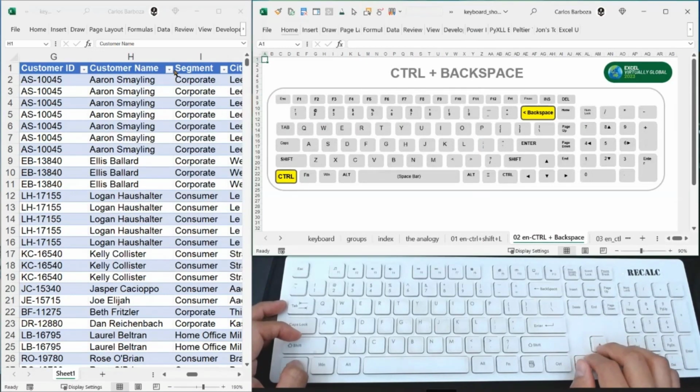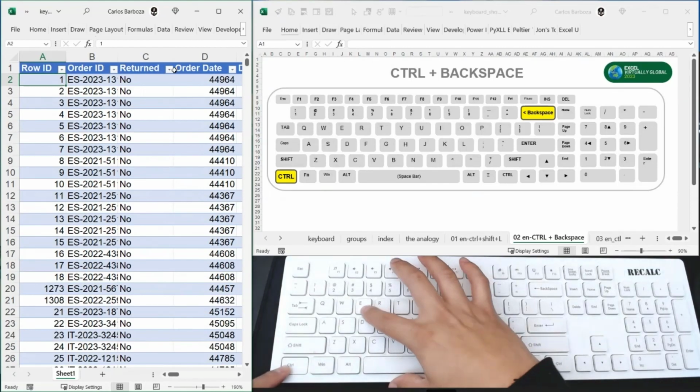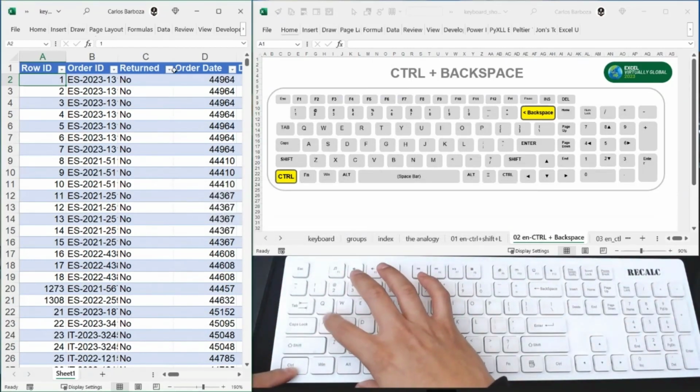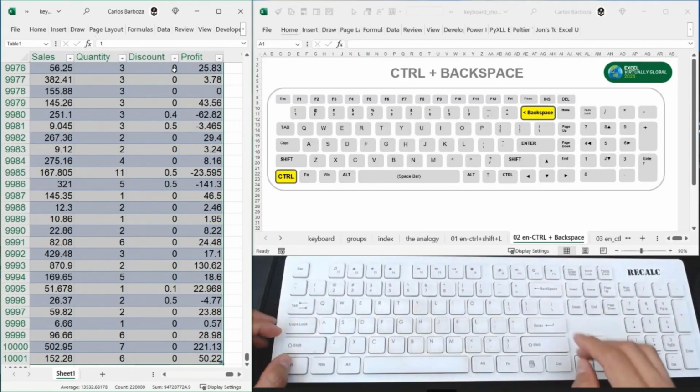So that's Control Shift L again, a keyboard shortcut that I use a lot. Now let's go to the next one. Next one is Control Backspace. Yes, I use this one a lot because, for example, say that you need to select this whole table. A lot of people do Control E as an elephant. Oh, no, wait. Control A. So as you do this, it brings you to the bottom right corner of the table right there.